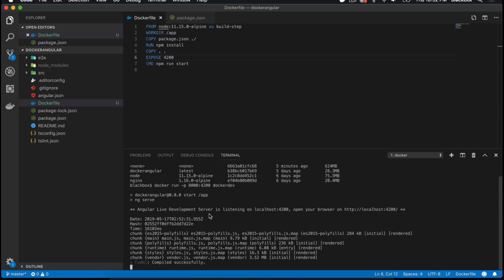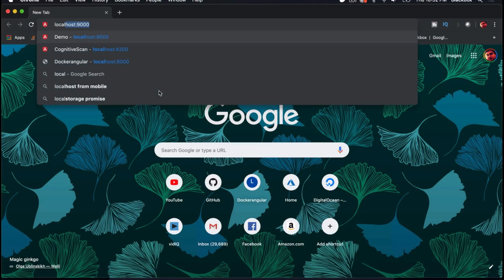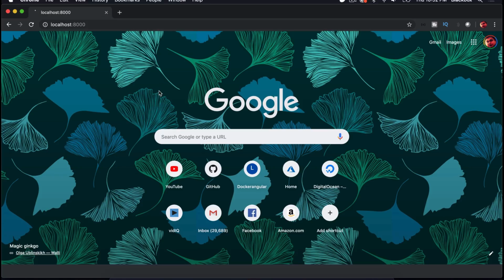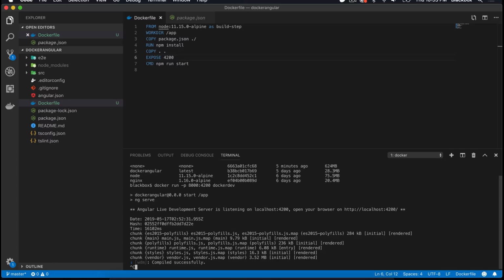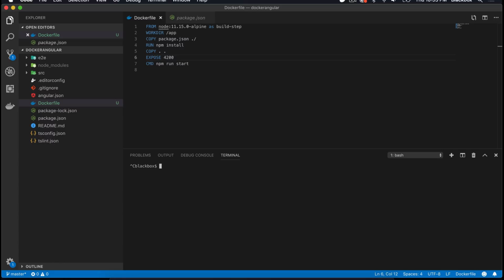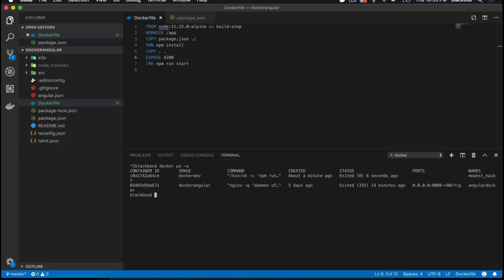Now it's started. If I go to localhost 8000, because that's the host port I have provided here, it should work. So let's open our browser, localhost 8000. Oh, it's not working. Why is this not working? Because if you open the container with docker ps -a, you can see this is the docker-dev image, and this is the docker angular container. You can see the ports, it's listening on 0000.